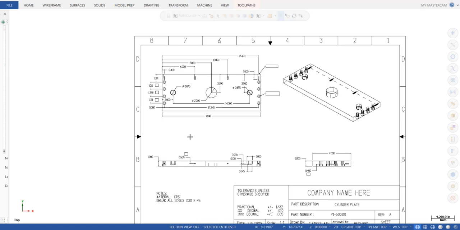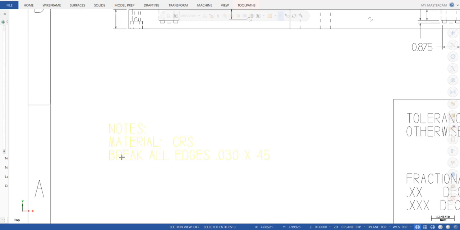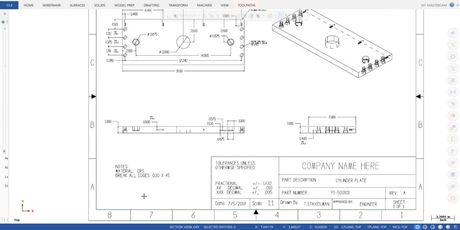Then I want to know what type of material I'm going to be making that out of, and in this case it's over here in the notes. It says material CRS, so that's cold roll steel. It could either be in the notes or somewhere in the title block. Every company does it differently. When you get used to one customer, then you see this information in the same place. But if you're working for multiple customers, then you probably have to dig around a little bit to get that information.